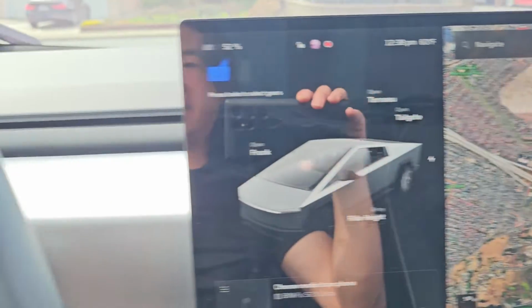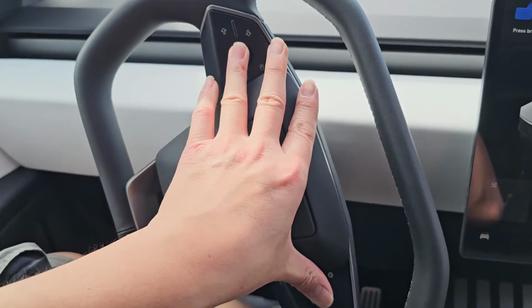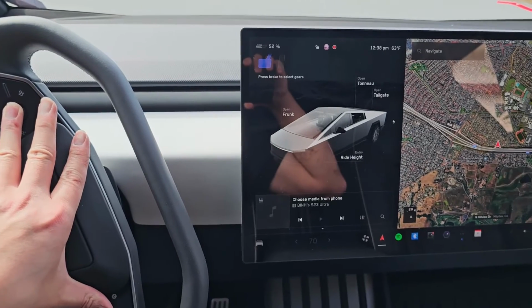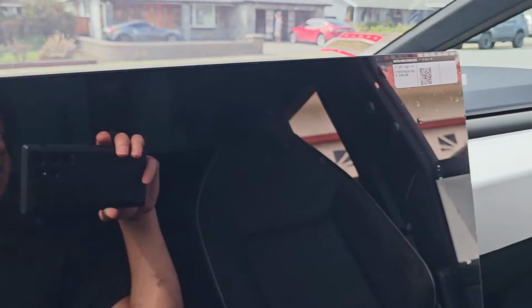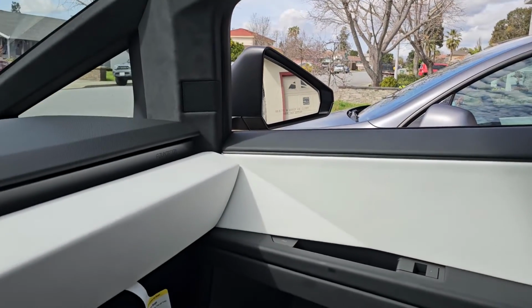Navigate. Let's try resetting this. So we got the 2 balls on here. We're going to press and hold that, and let that reset. Maybe it didn't have enough time to download it all from that car.